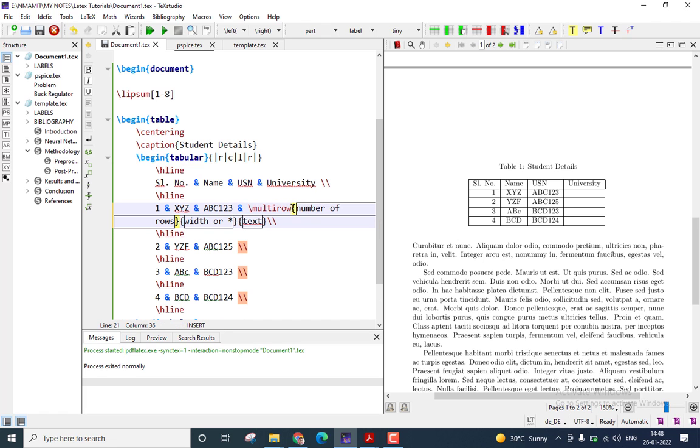You can now see the multi-row command comes with 3 compulsory arguments. The first argument is the number of rows. How many rows you want the corresponding text to span. For our illustration it is 2, so I'll give it as 2.